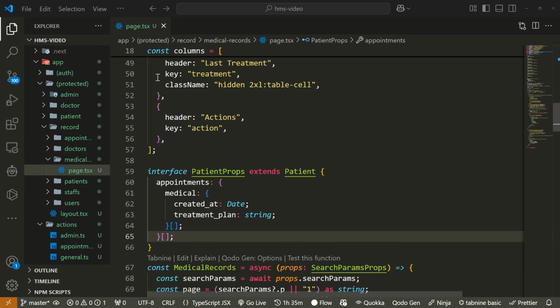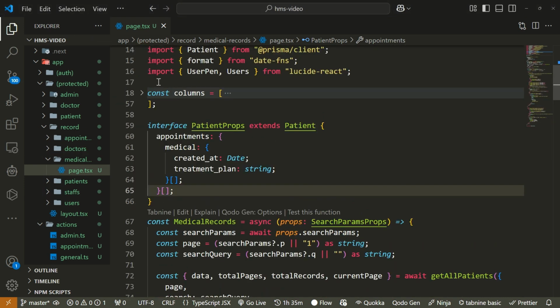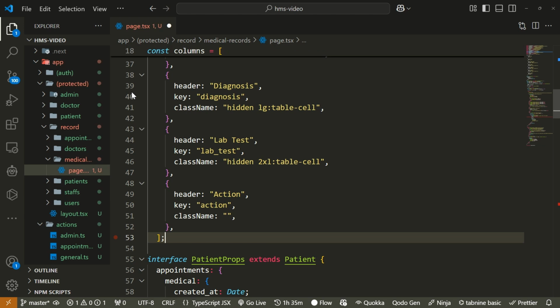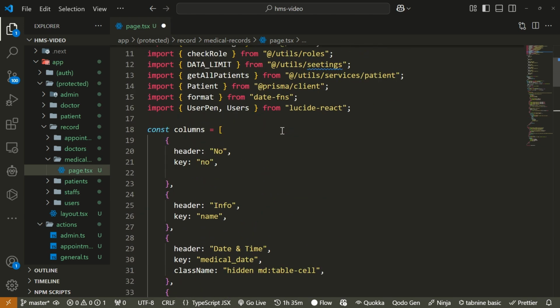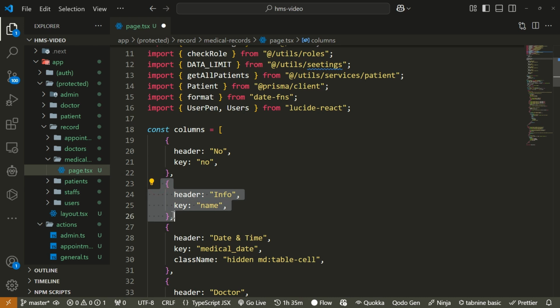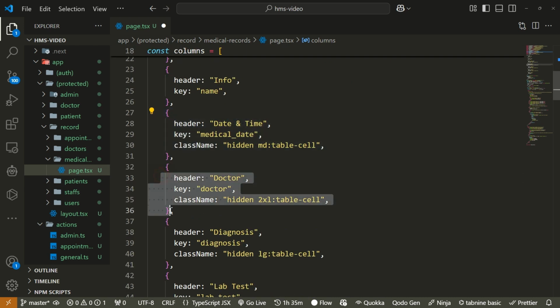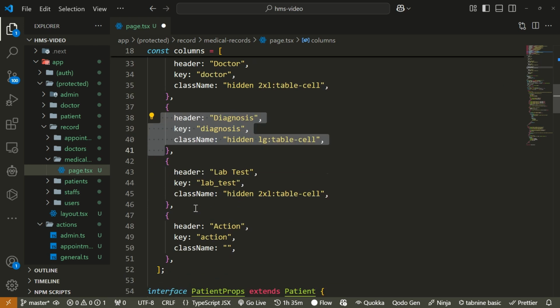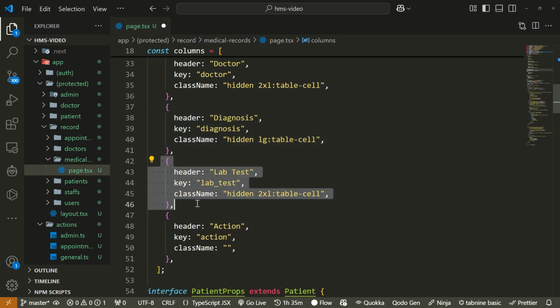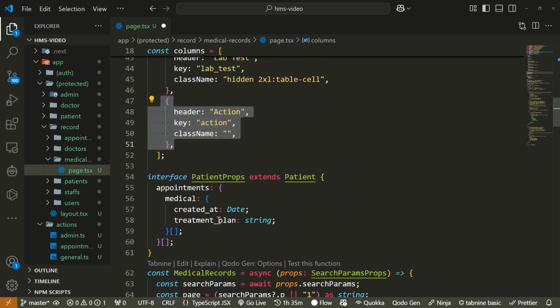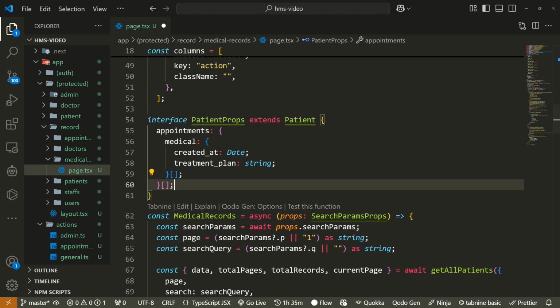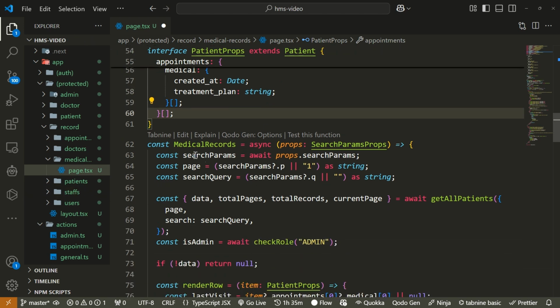First things first, I'll change the columns, the headers, right? In here, we also have the number. So we have the number, we have the info, which will bear the patient name, we have the date and time of the record, we have the doctor, we have the diagnosis, we have the lab test, if there are lab tests, then also actions. We'll need all of these things should we want to search.